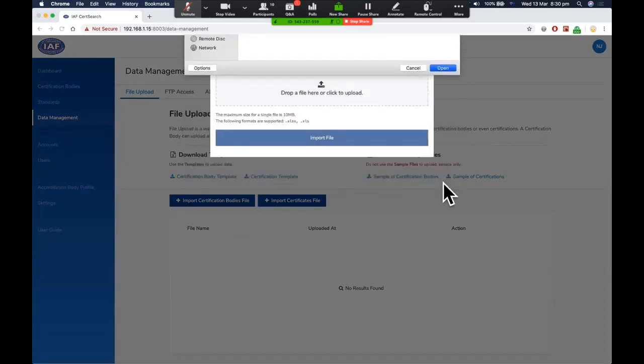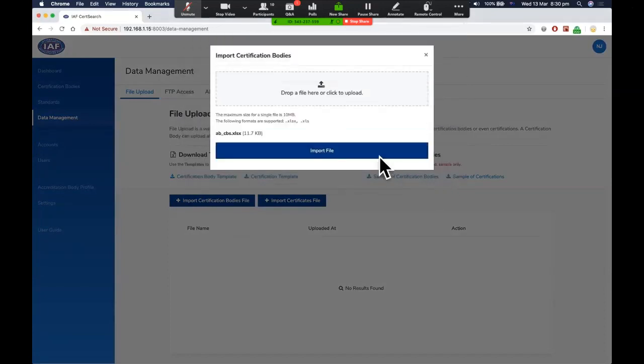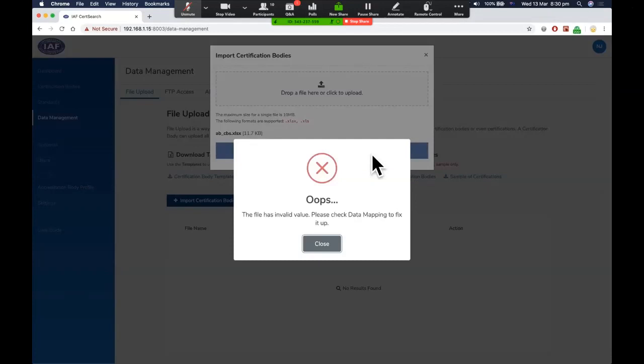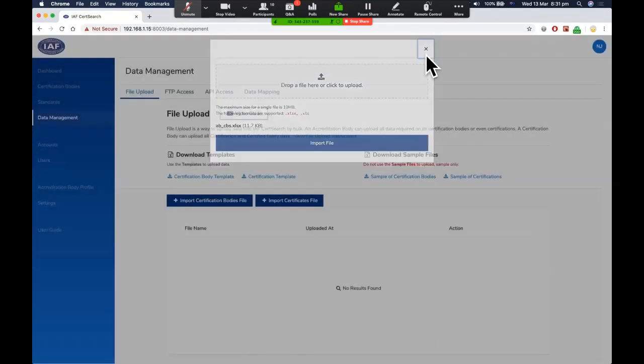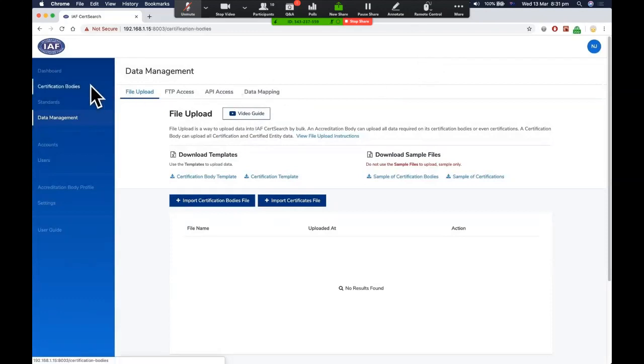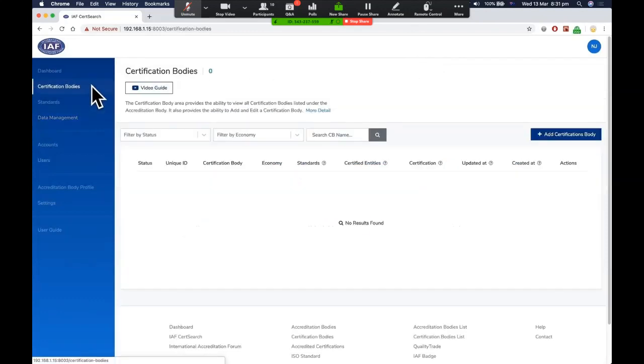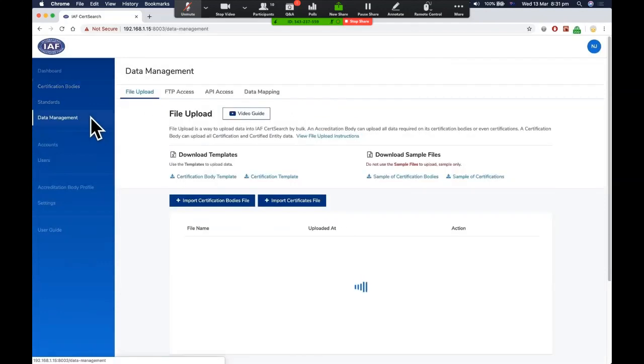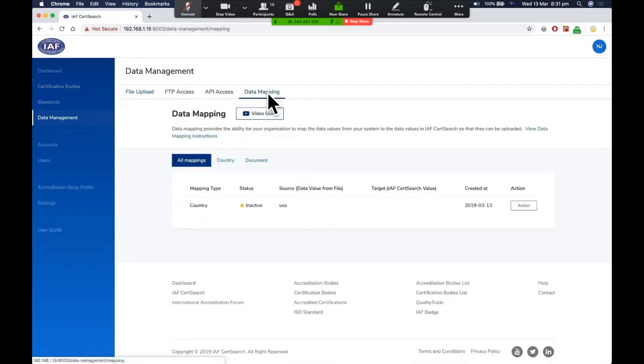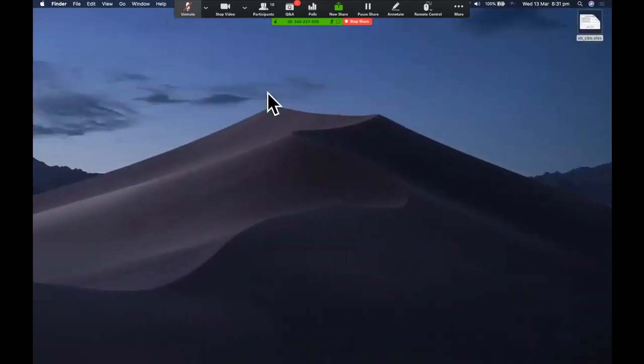We'll import the file, and you can see that there's an error, and it suggests that data mapping is required to fix. So therefore, the certification bodies were not uploaded. Go to data mapping. You can see that there's one country value requiring mapping.